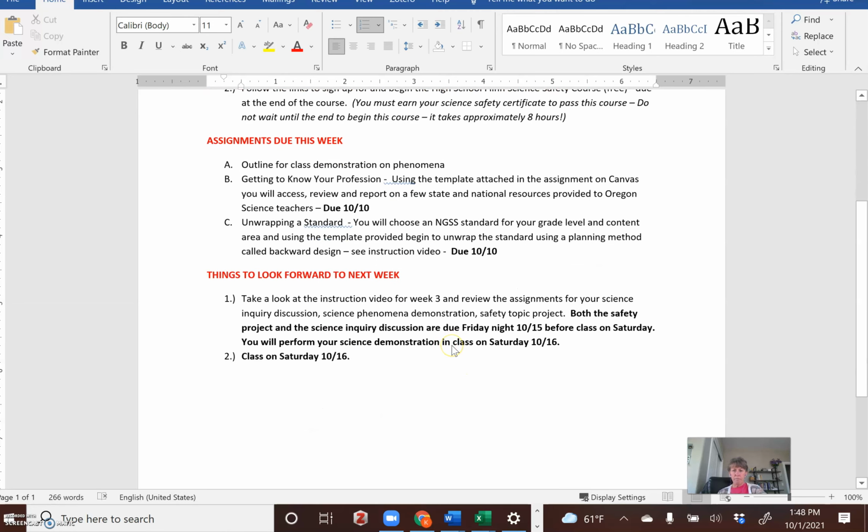So you have 3 assignments. One of them is fairly easy, outline for a class demonstration. So I'm going to come back to that one and do that one last because it ties into the unwrapping the standard a little bit.